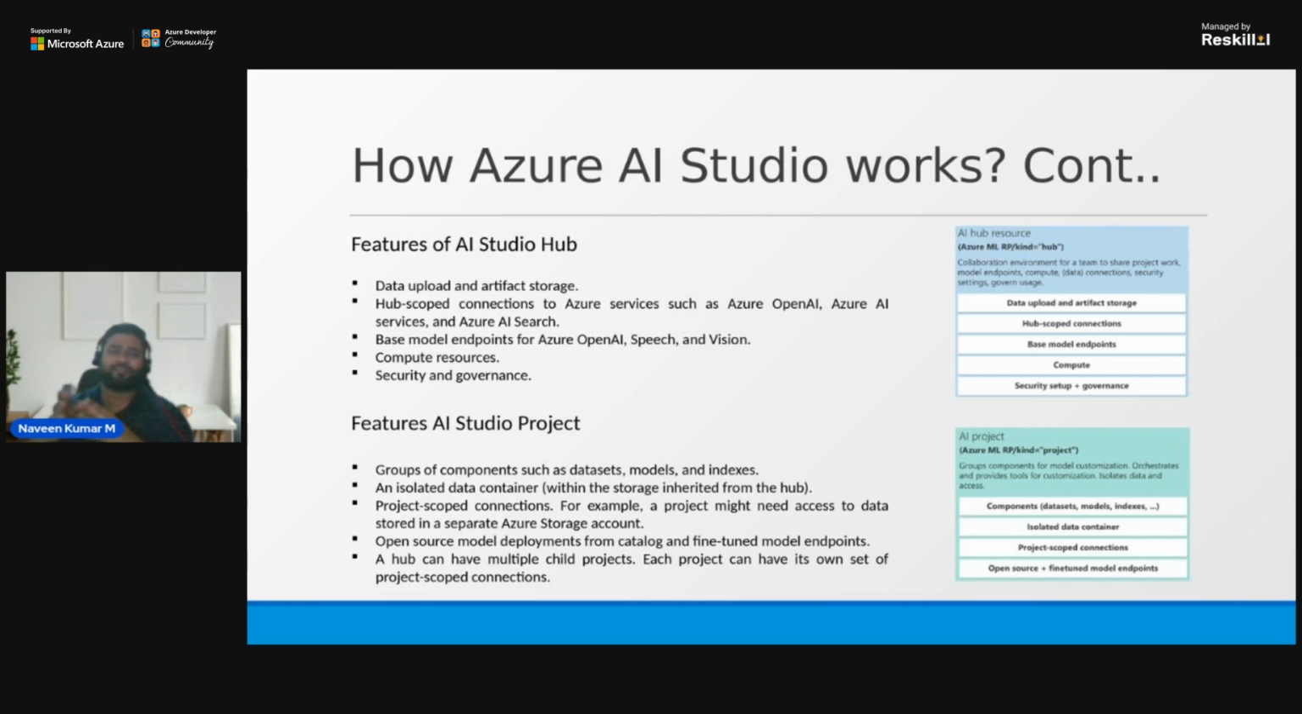Apart from those features, in the hub we can create a member and assign them specific roles, what kind of role that member has to have. We can create a compute instance which runs the experiments and flow and the compute model as well. We can create and manage connection resources such as data stores, GitHub, Azure AI and OpenAI services as well. And the other thing is defining the policy and regulating the behaviors.